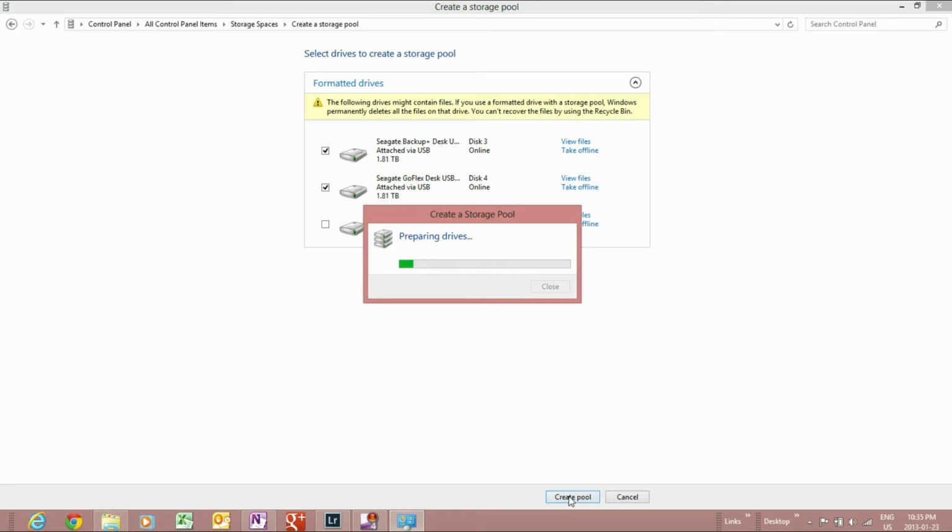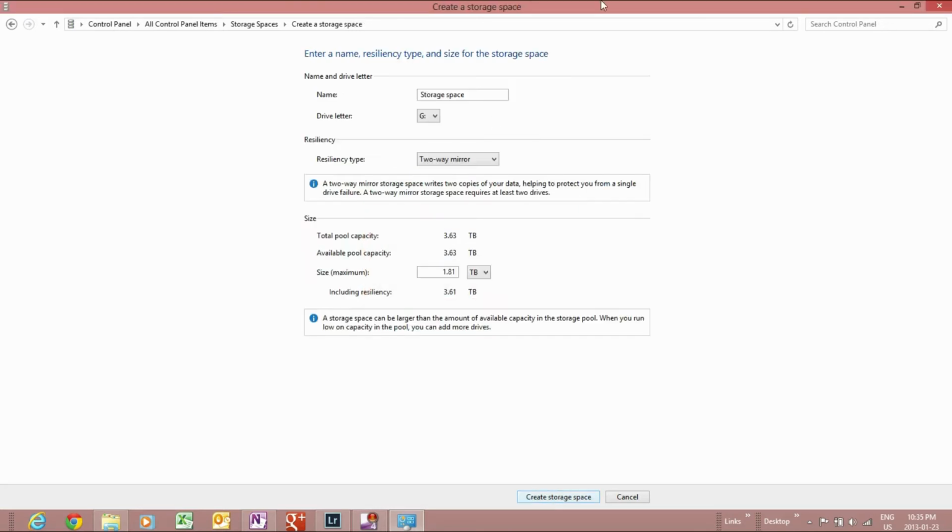It'll say preparing the drive. It takes a few seconds to do the stuff in the back end to create the pool. Now it comes up with a new screen: enter name, resiliency type, and size for the storage space. You do not have to change the name or the drive letter, but you can if you want. Since I'm going to use this as backup, I'm going to change the name to Backup, if I could actually type.